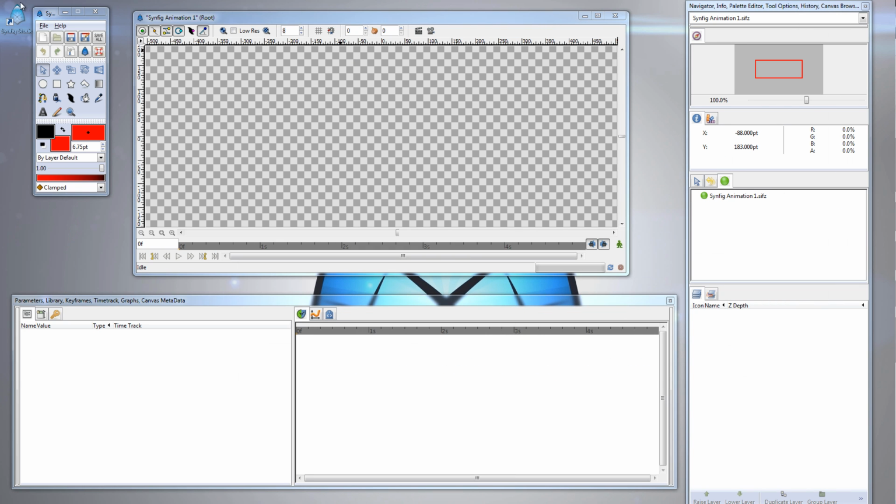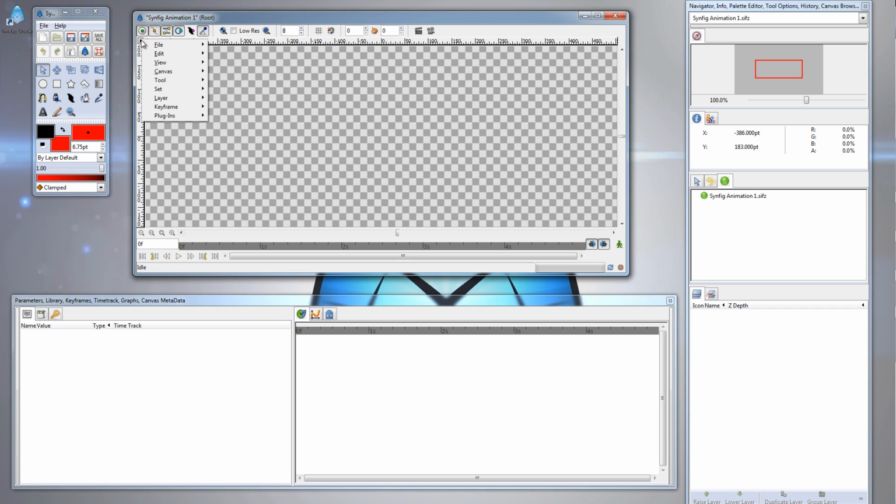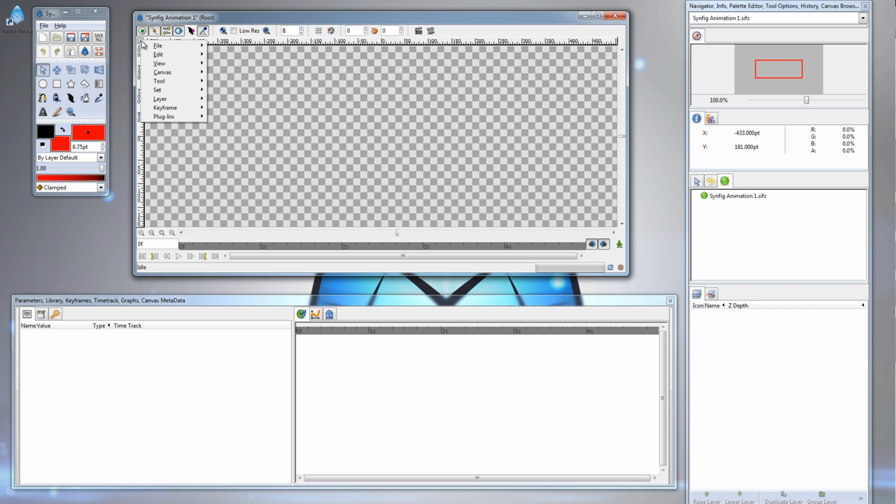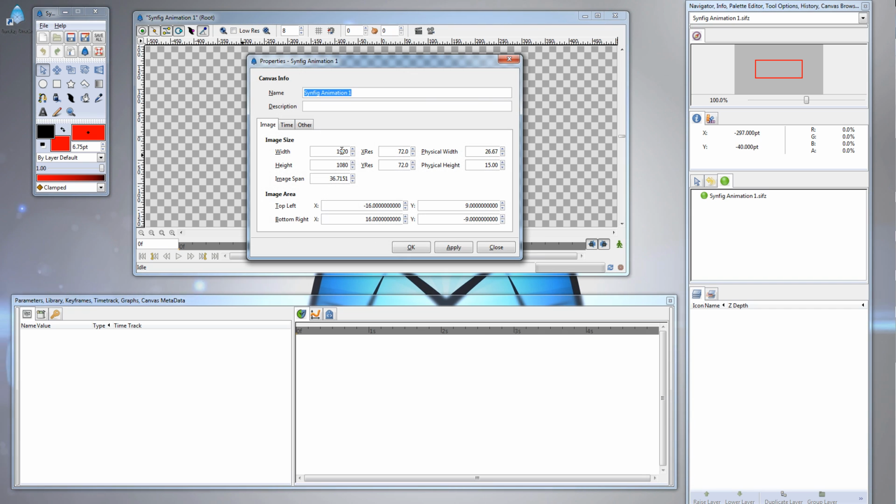So the first thing we want to do is click on Synfig Studio. It'll open up a new project, and you want to change your settings by hitting on the caret menu button, which is directly under the toggle position handles on the upper left corner of your canvas. And you choose Edit, Properties. Here you can change our properties.